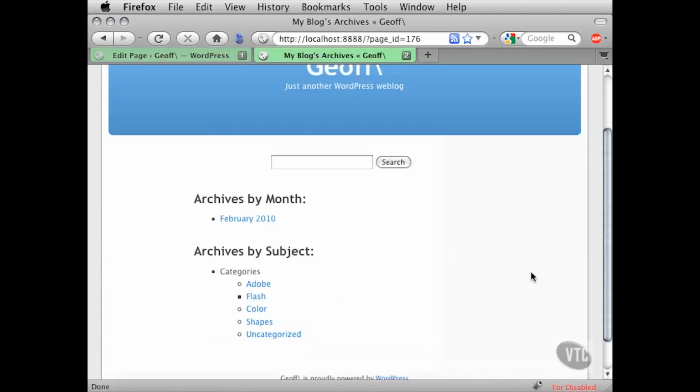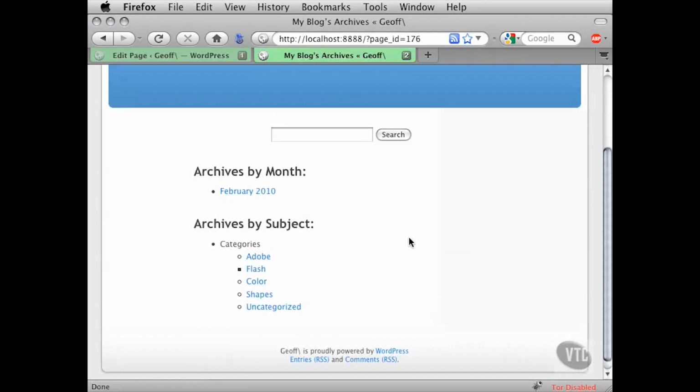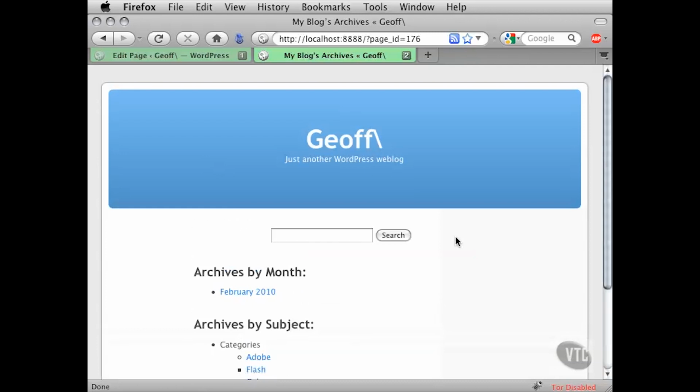All right, now this is what we wind up with. Archives by month, February 2010, archives by subject, and there's all of our categories: Adobe, Flash, color, shapes, and of course uncategorized. Pretty cool. So that's what a page template is.